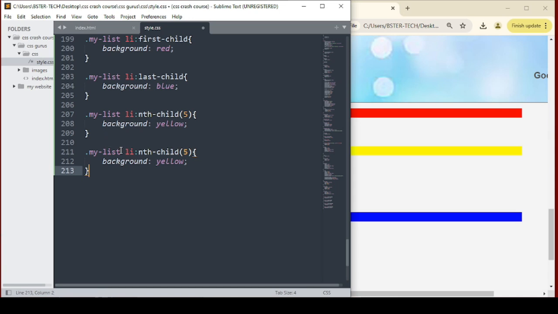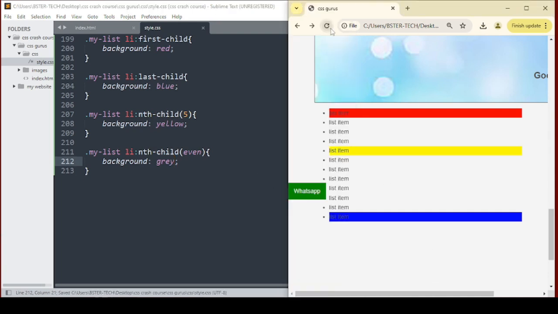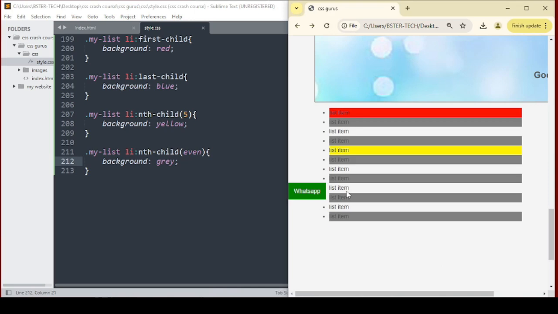So now the next one I want to show you is, let's say you want to target all the even numbers. So you say my-list li nth-child, then you say even. That is, all the even numbers here should change to what? Should change to yellow. Sorry, maybe let's say gray. So gray color. So if you save this and come here and reload this, all the even numbers, remember even numbers are numbers that can be divided by 2, so all the even numbers will be in gray color.